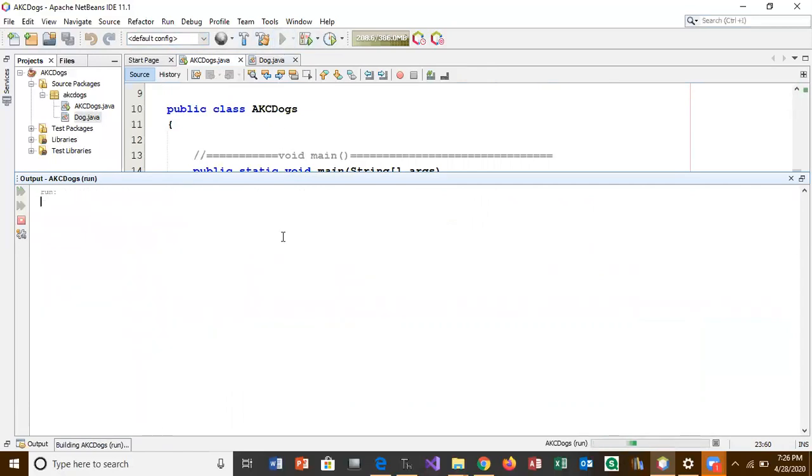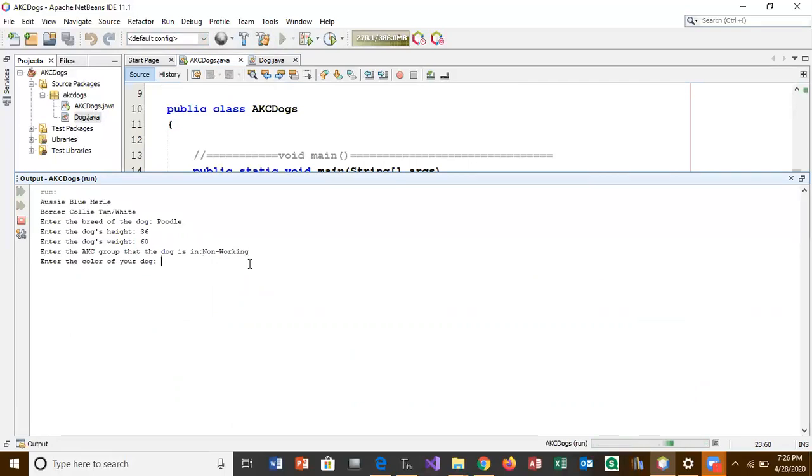Mine says poodle white. That's what it should say. Poodle, not a puddle. 36, 60, non-working, and it is white. There you go. It should say poodle white. So now I have 3 dogs. Okay.